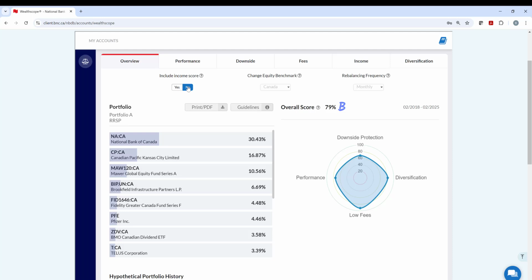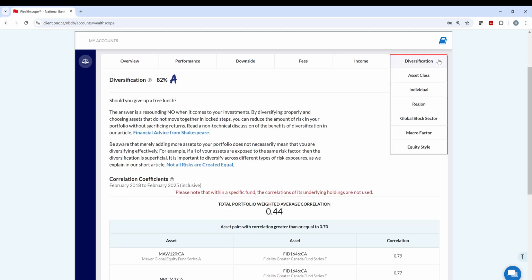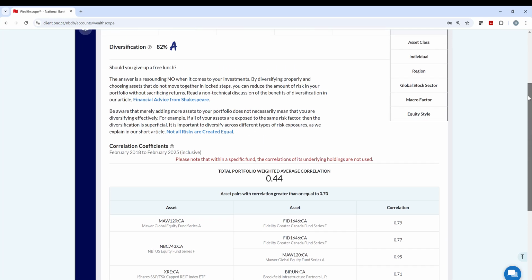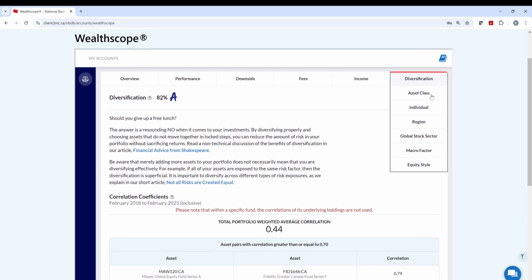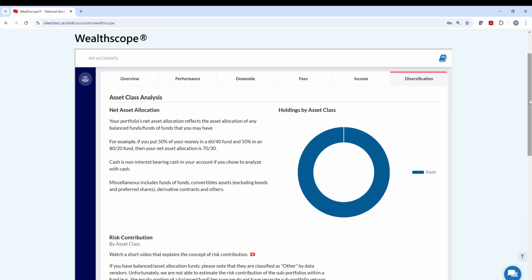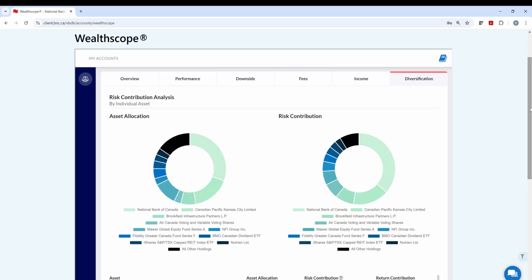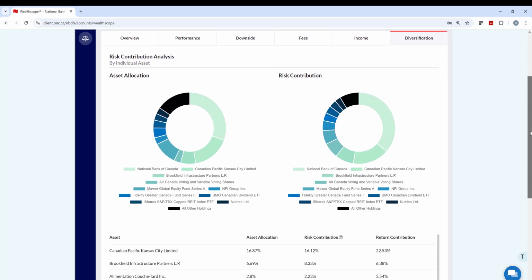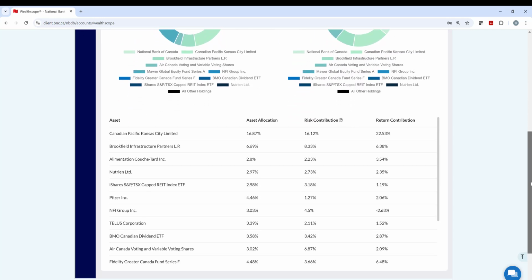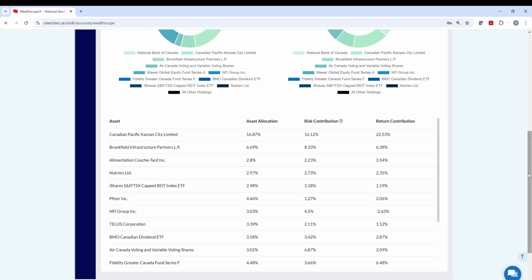Our last category is diversification. Here, Wealthscope is going to help you with that question: am I properly diversified? Here we have information on the correlation between holdings, the risk by asset class, the risk and return contributions by individual holdings. You will quickly figure out which of your investments contributes the most return and least amount of risk.